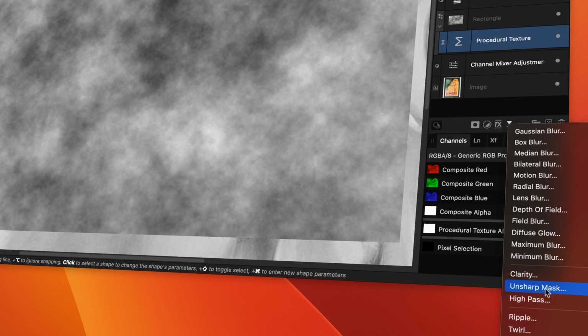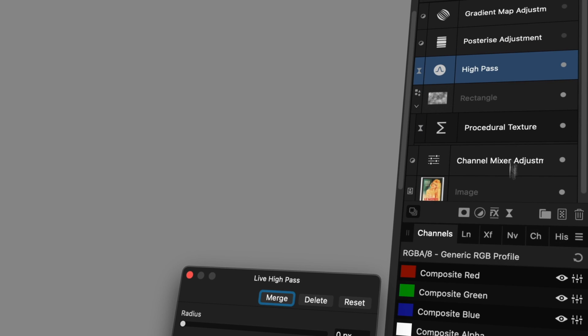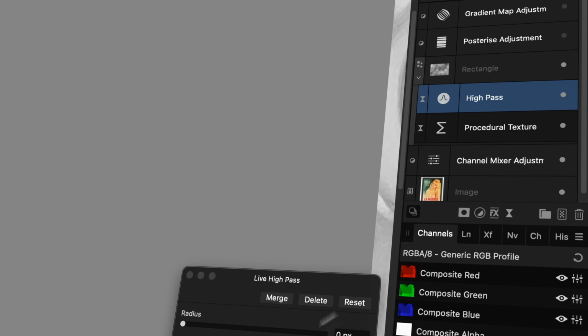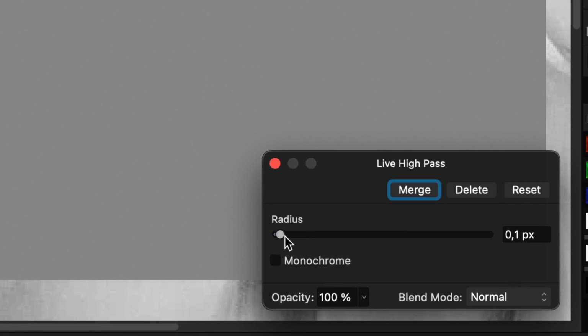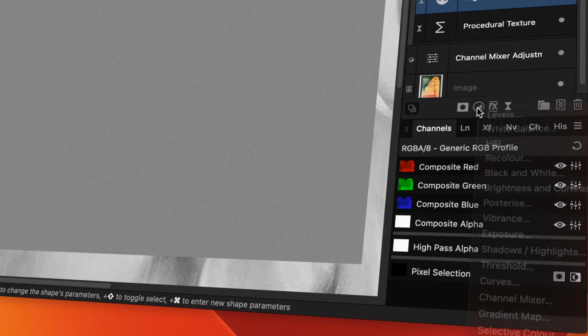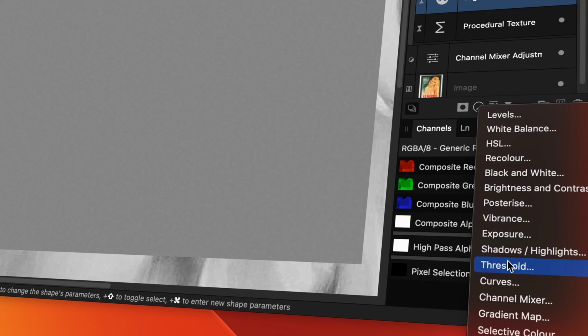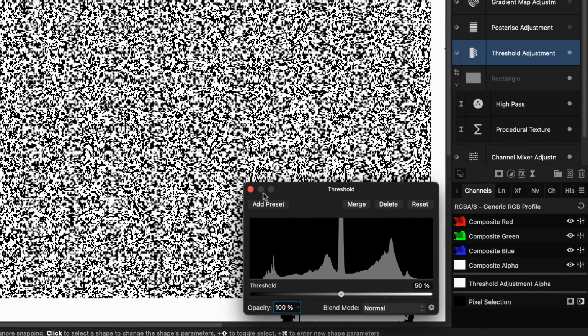Now we need to add a high pass filter and make sure it is above the procedural texture filter. In the high pass dialog, increase the radius until you just start seeing something. In my case, this is around 0.6 pixels. To get the noise, we are just going to add a threshold adjustment and leave the threshold at 50.